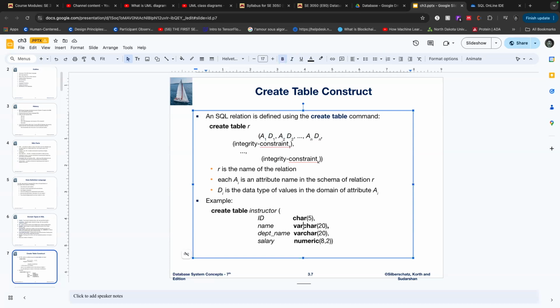And char, varchar, varchar(20). This 20 means the name can be at most of length 20. It can be less than 20. And here the relation name is instructor.